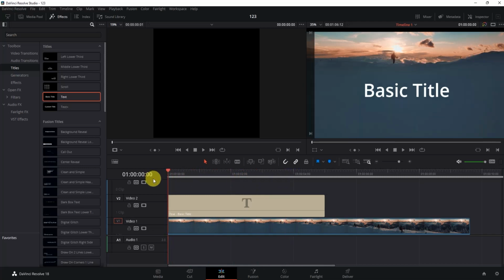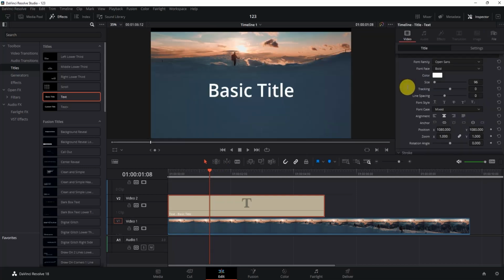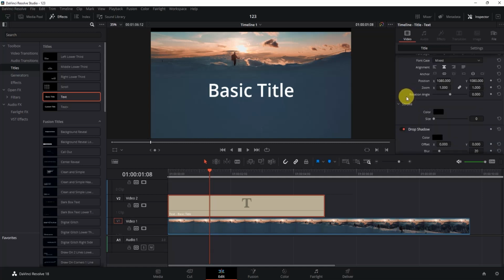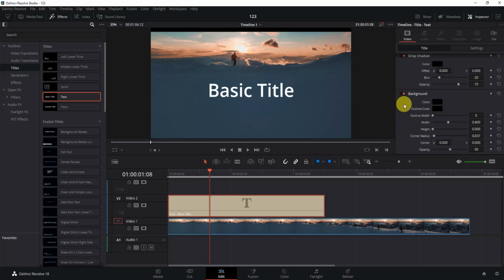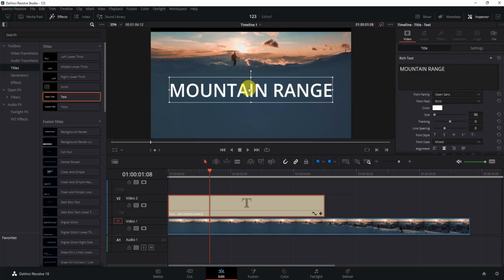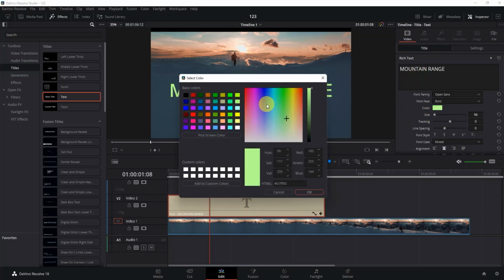Now to edit the text, just simply click on text, then click on inspect over here, and over here you will have all the settings for the text like name, color, size, tracking, stroke, etc. So let me change the name. So as you can see, now I have written a text. Now you can change the color from over here. You can choose any color.